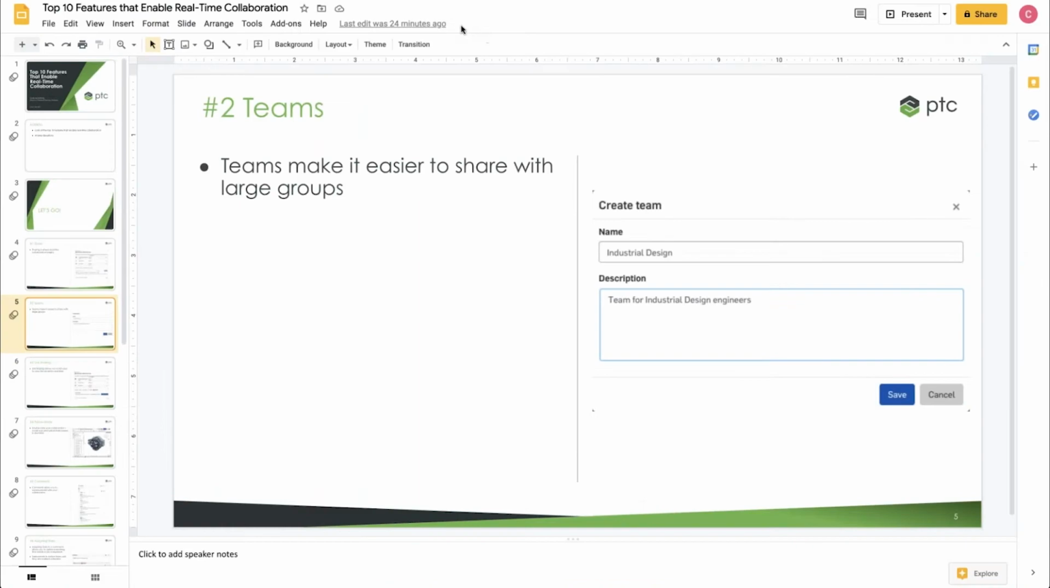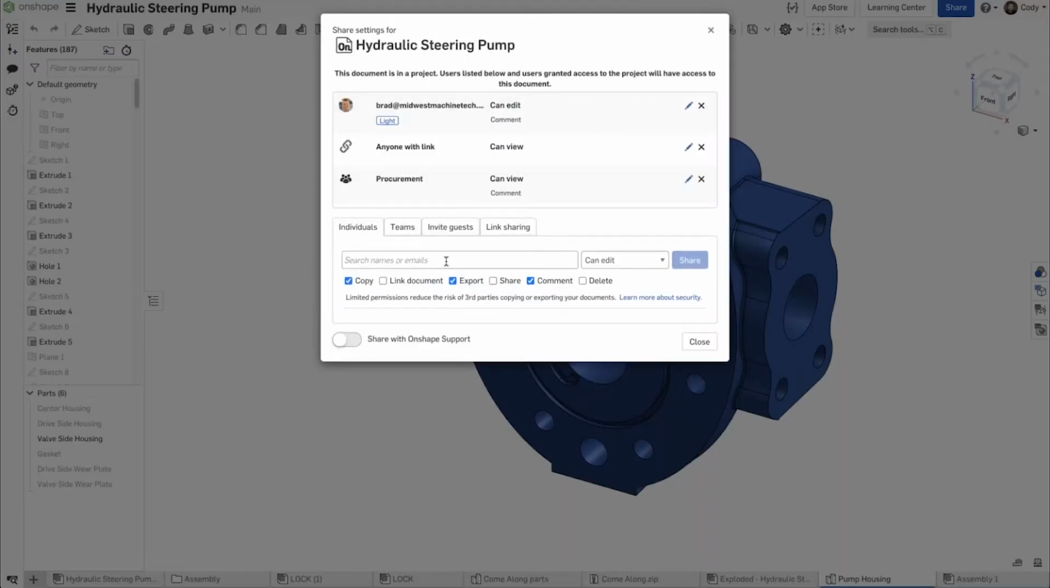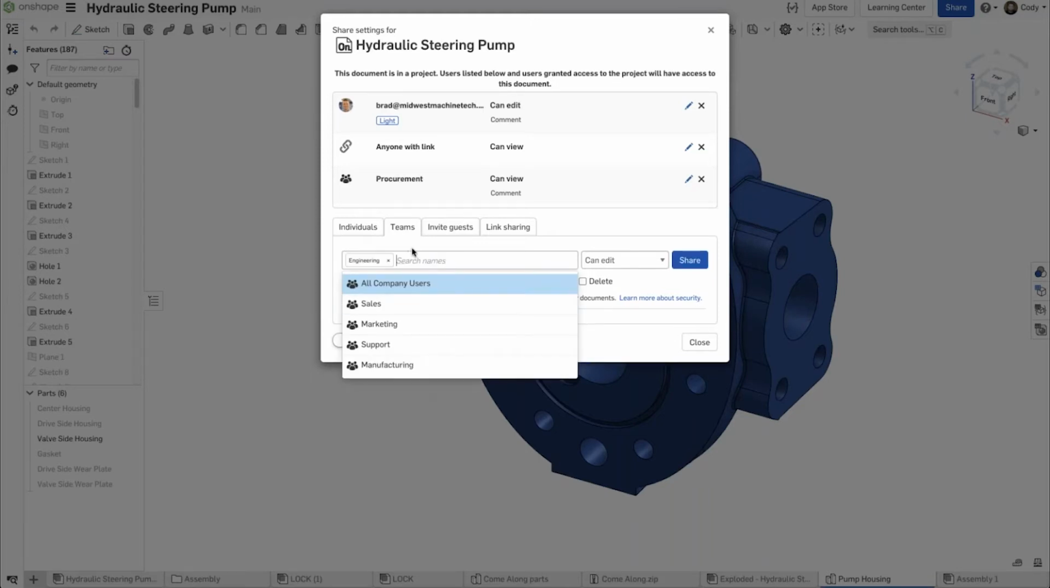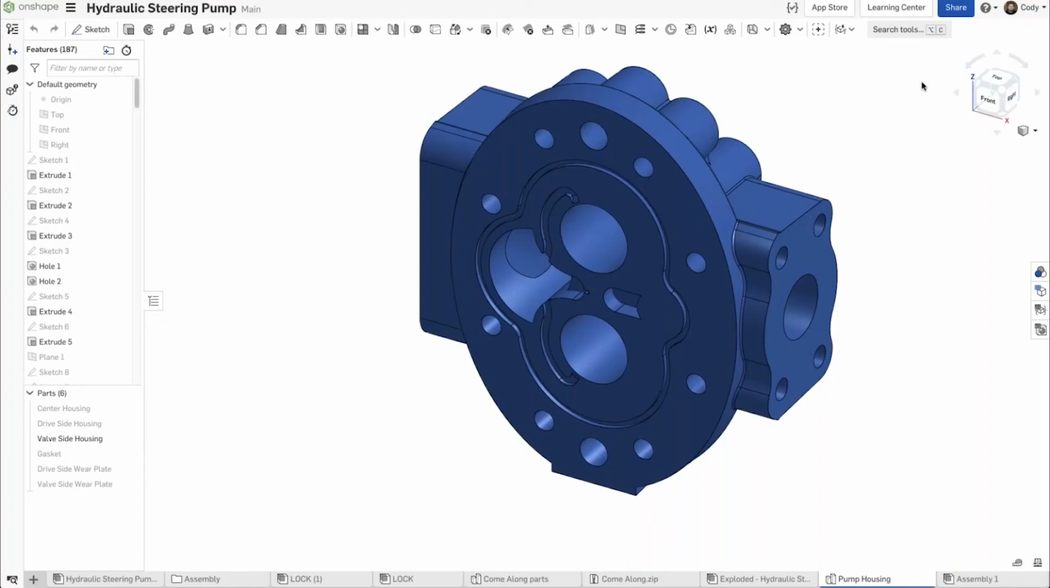And this just simplifies the whole process because I'm not typing in individual names. So in the share dialog, you'll see a teams tab, and you can start typing in teams. In this case, I can add the engineering team, for example. This is just a faster mechanism for sharing with a larger audience. Here's where you share with the teams. You just click share.